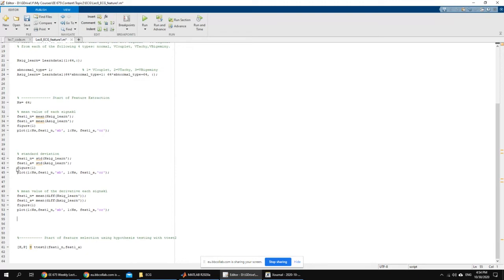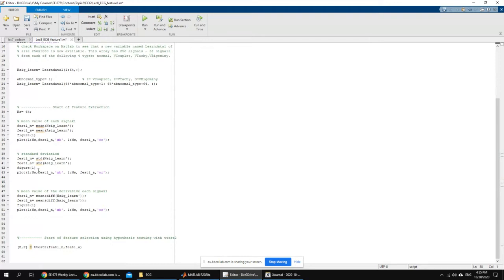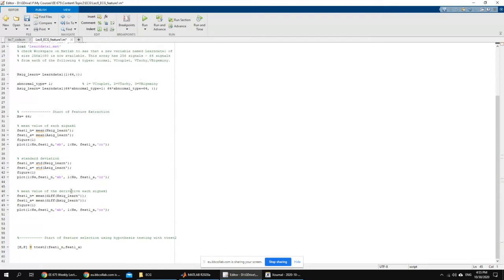Some people actually try to think about a feature to make sure that this feature will be useful before they implement it. Don't do that. Because you have different data, it's very difficult sometimes to understand what the data has. You have to actually implement and see how the feature will play out with your data. Okay, so this is a different type. This is a mean value of the derivative of each signal. Let's see how this looks like.